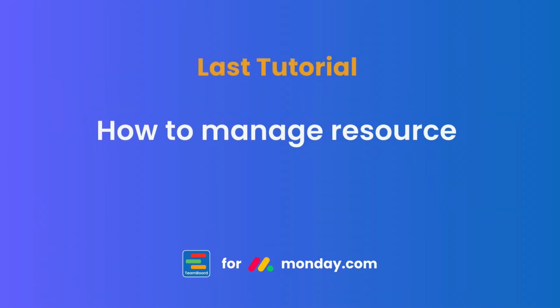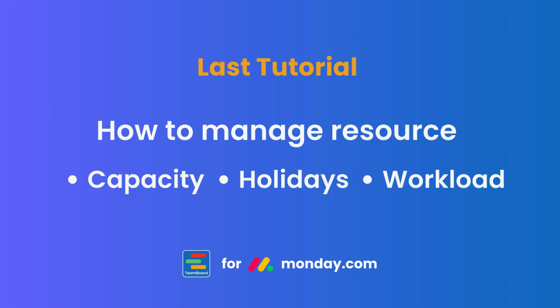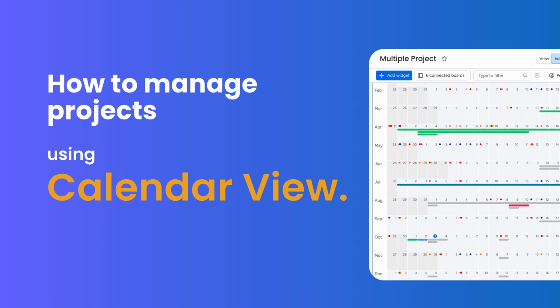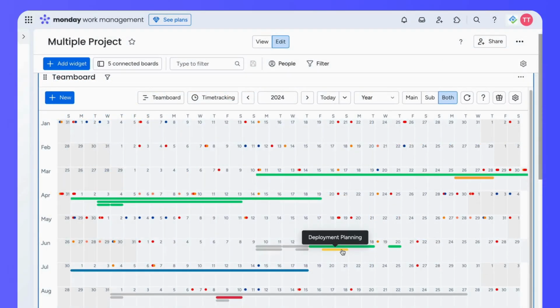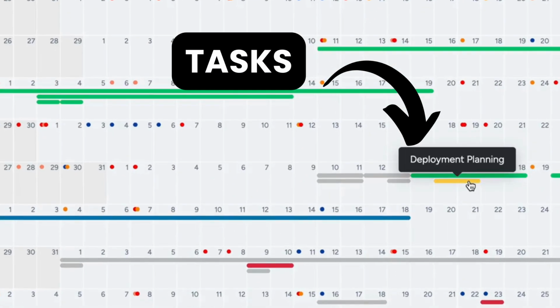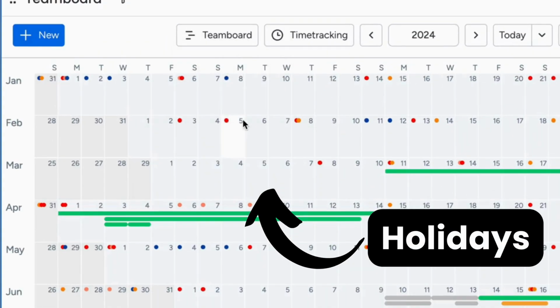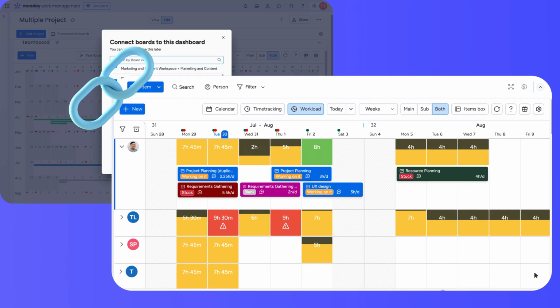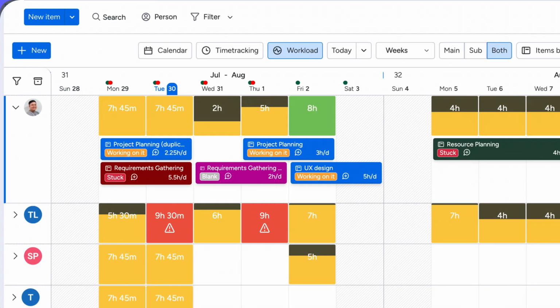In our previous video, we covered how to manage resource capacity, holidays, and workloads. Today, we'll focus on managing projects using the calendar view. With TeamBoard's calendar view, you can gain an overview of tasks, see holiday schedules, and manage multiple projects at once. Tasks are also automatically linked with the user's workload on the schedule board.